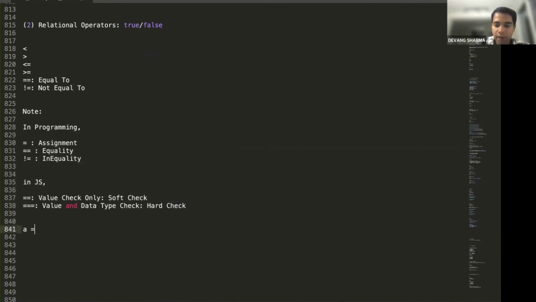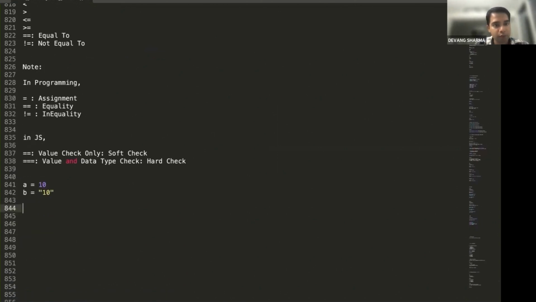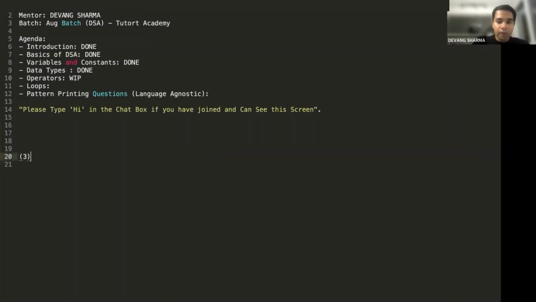So if I say A equal to 10, and B equal to 10, obviously there can be different data types, but JavaScript is an interpreted language. Same goes for Python also. So in JavaScript, if I put A double equal to B, the output is going to be true. It will not be false. This 10 and this 10, it's just going to compare based upon the values. It's not checking the type here. It's just checking the value, which is 10. But if you make it A triple equal to B, now it is going to check the value and the data type also, which is integer and string. So that is meant to return the output as well. We're going to start with our third category of operators, which we call unary operators.